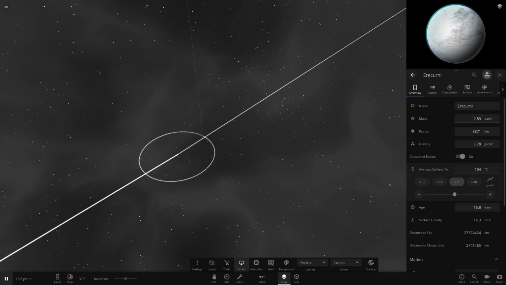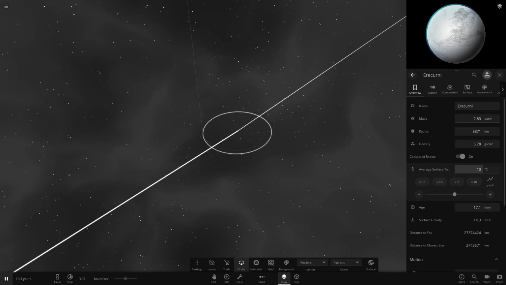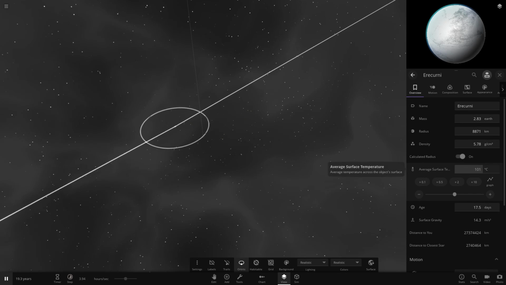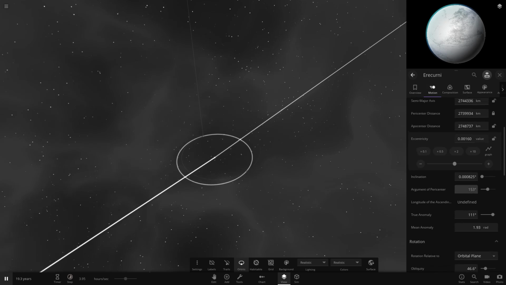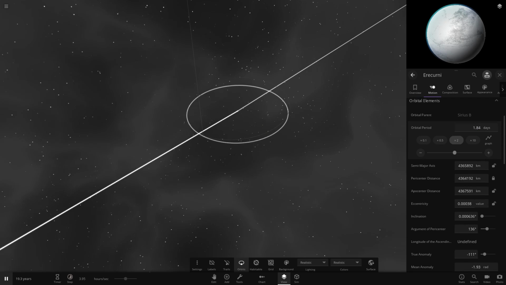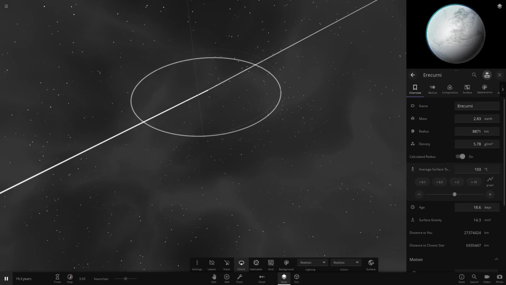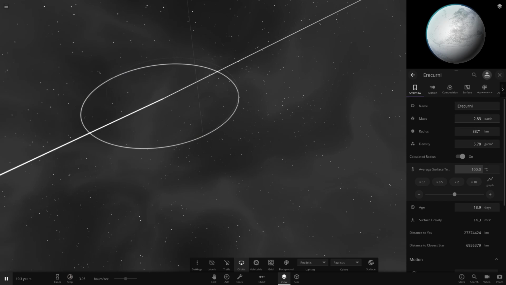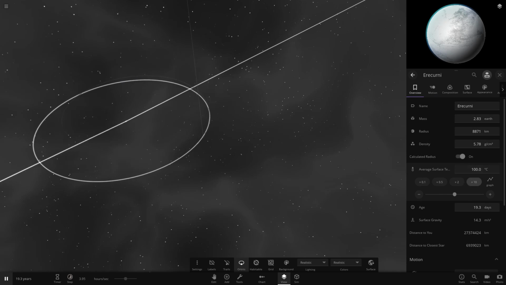Right. 104, 100. We need it to go below 100. So still increasing from 100. Okay, so let's try doubling our orbit size. 1.84, 3 days. There we go. That should be a lot more comfortable now for it. 100 degrees. It should be cooling down, surely.